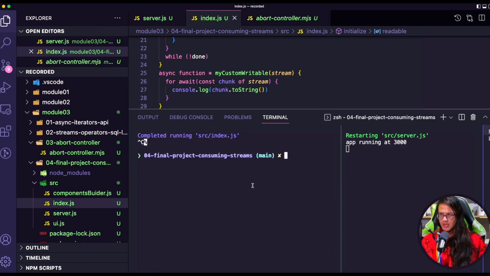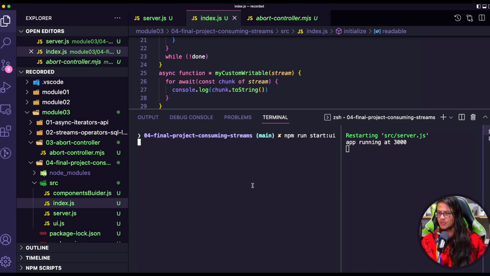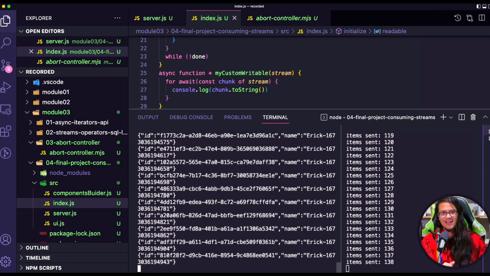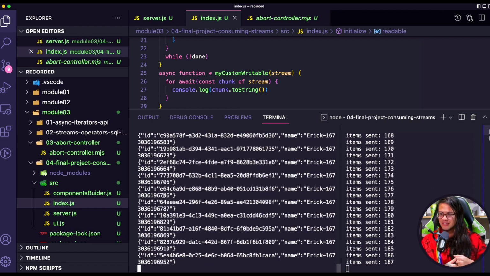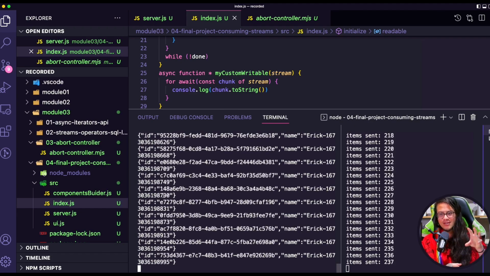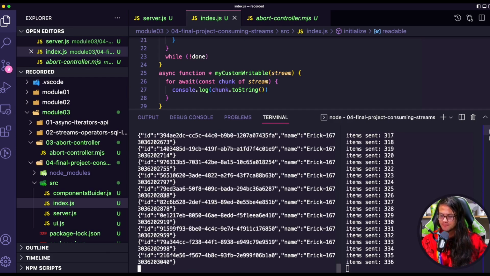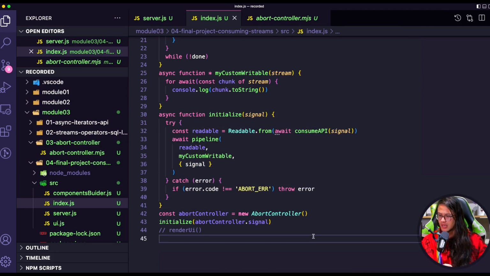Well, the server is running and fine, and let's run the start UI because, ooh, look at it, my friend. We are receiving the JSON object as we need, so we just need now to plot it on the terminal, right, on our screen. Perfect. I will let this running.